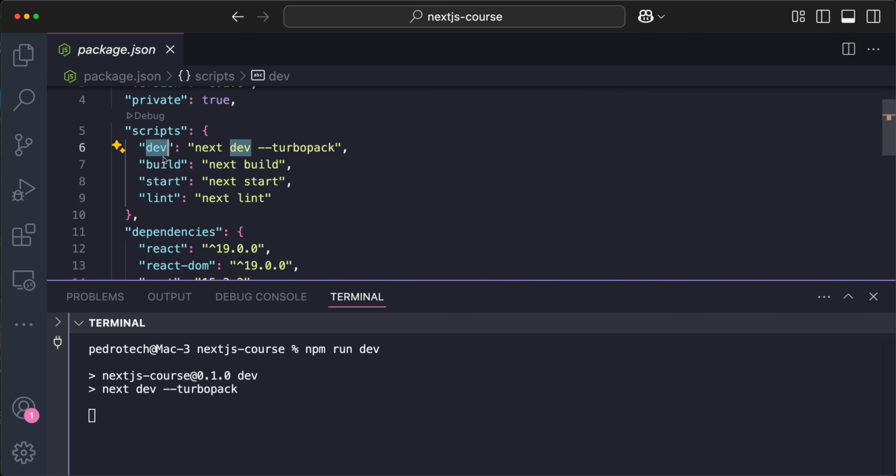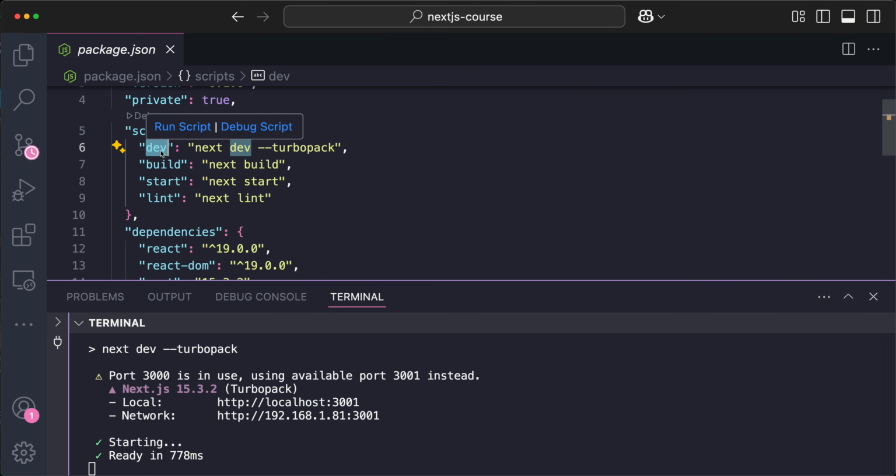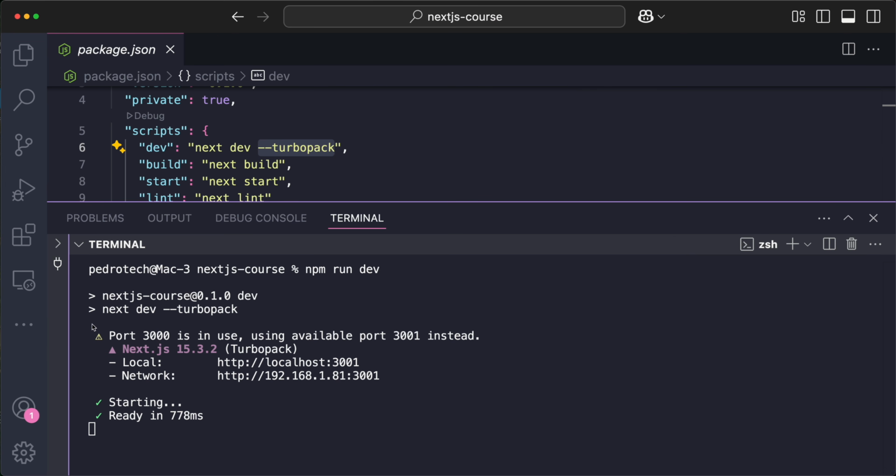This will trigger the dev command over here, the dev script, and it will run our Next.js server in development mode. Because we set it up with TurboPack, we have the TurboPack flag enabled, which means that it will enable TurboPack, making use of this bundling tool that will make your development performance be a lot faster. So you see over here that our app should be running perfectly.